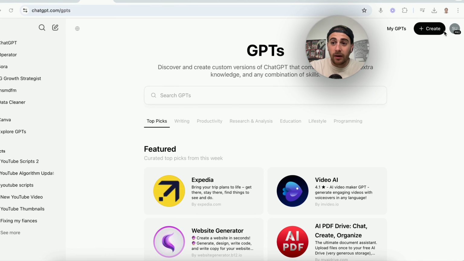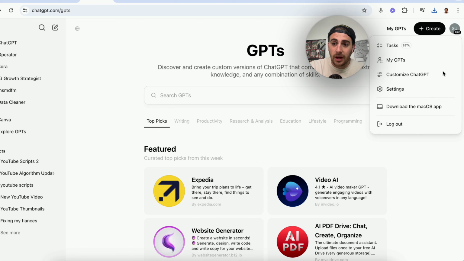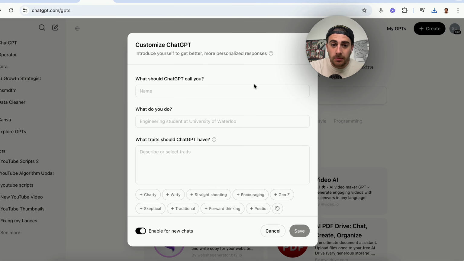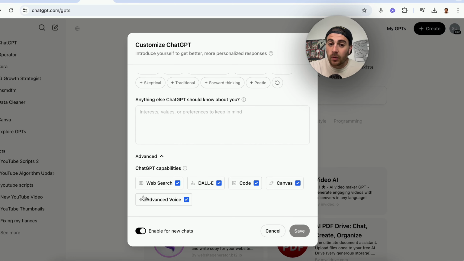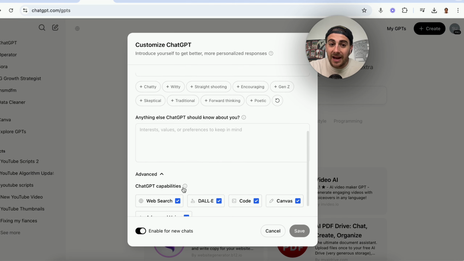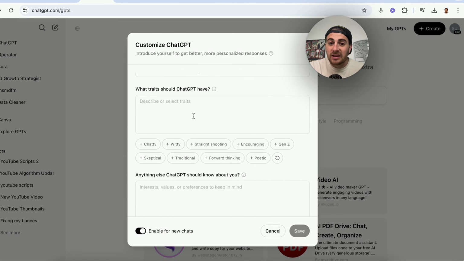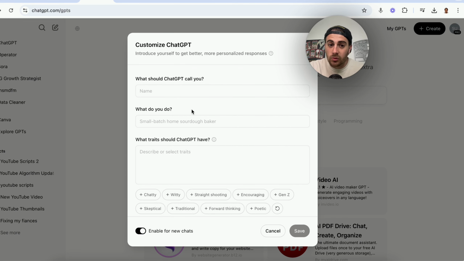In addition to that, I really want to make sure that you understand that you can come into ChatGPT right here in the top right-hand corner, come into Customize ChatGPT, and you can actually customize ChatGPT for you. You could do advanced things like showing what different capabilities it has, anything it should know about you, different traits it should have, what you do, and what it should call you. If you haven't customized it like this, it's why it's not giving you the best responses.